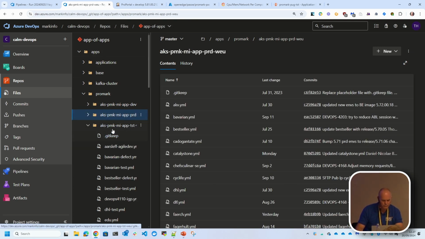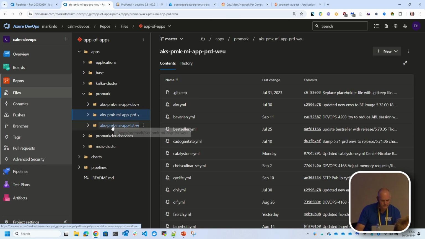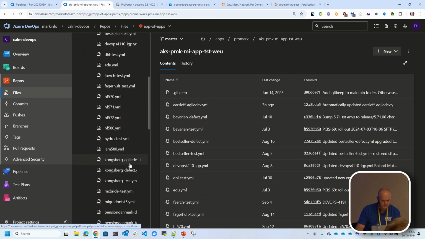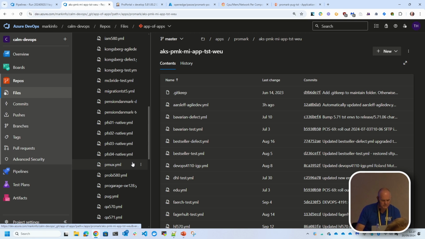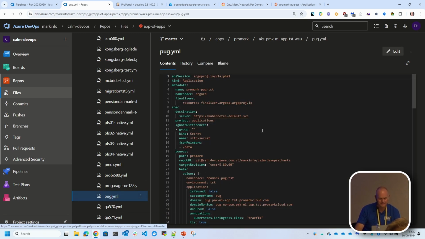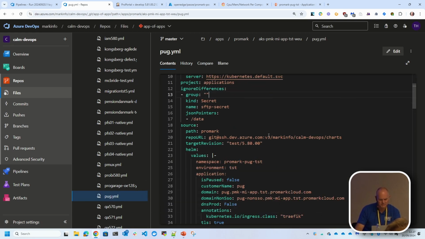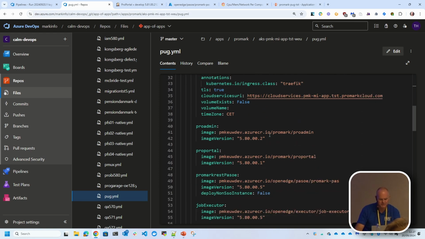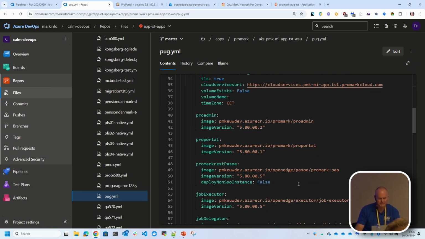repository here, what I should see now, let's see if we can pick that up from test. I have a PUG manifest here. So the manifest has been created, and these are all the details that we put in, the different image tags that were created. So this is what's busy being deployed at the moment.